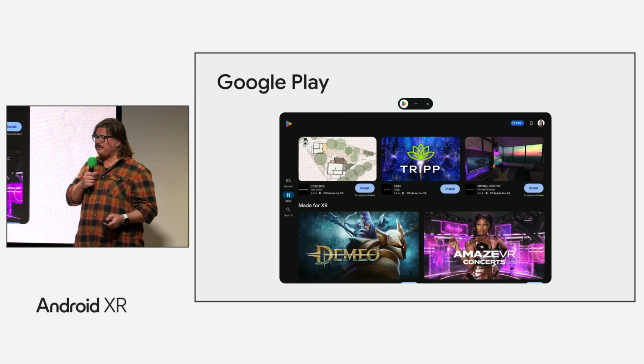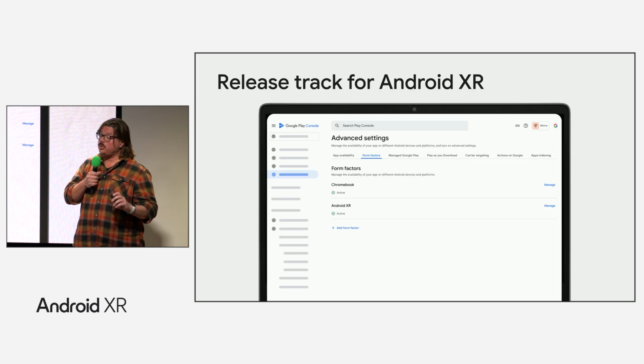This approach can work well for many apps because the work you do to create standout experiences on other large screen devices can help your app shine on Android XR. For apps that are only suitable for Android XR devices, Google Play is launching a new dedicated release track for Android XR. This enables you to deliver specific builds just to Android XR devices without needing to do things like publish your app under separate package names, which can hinder adoption and confuse your users.